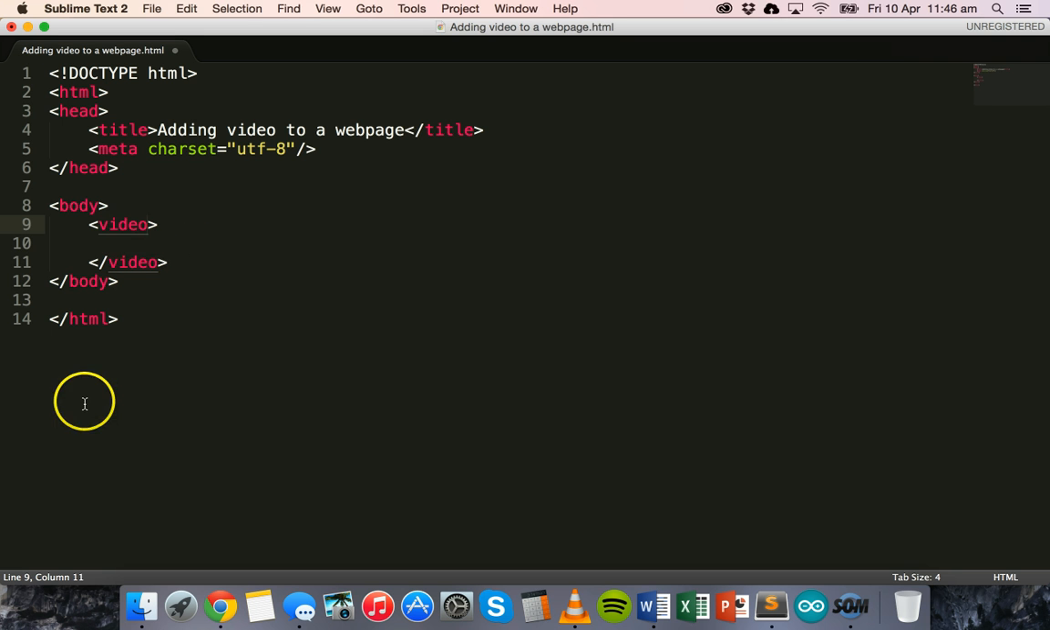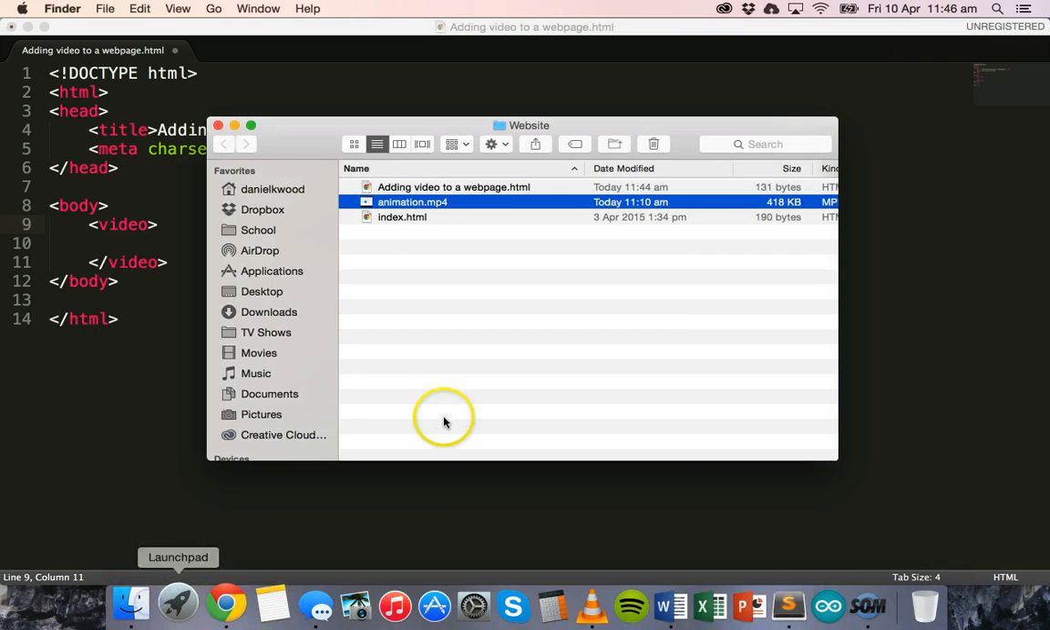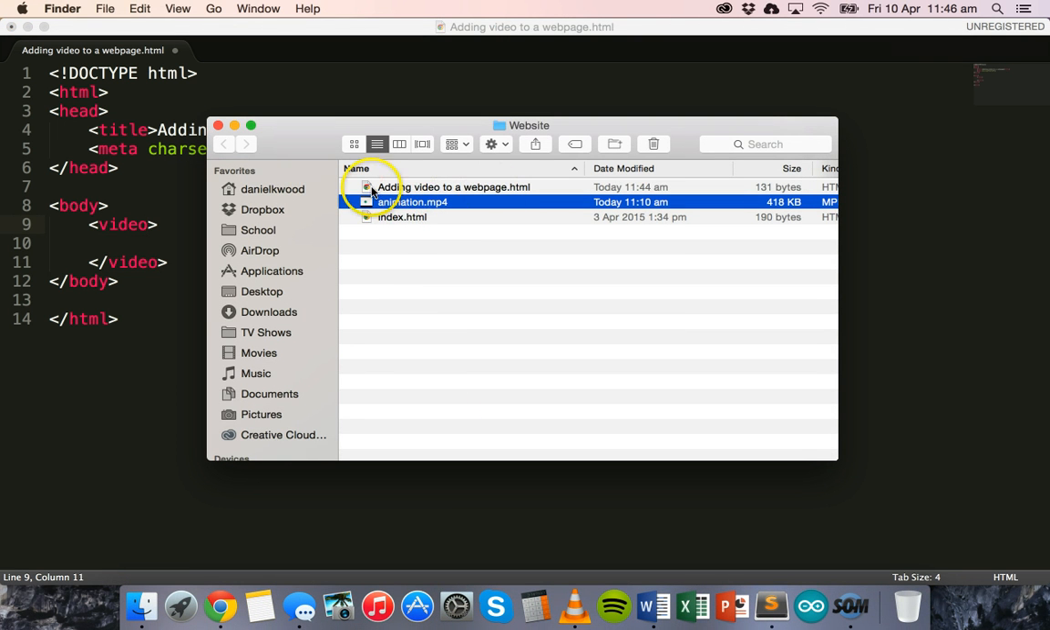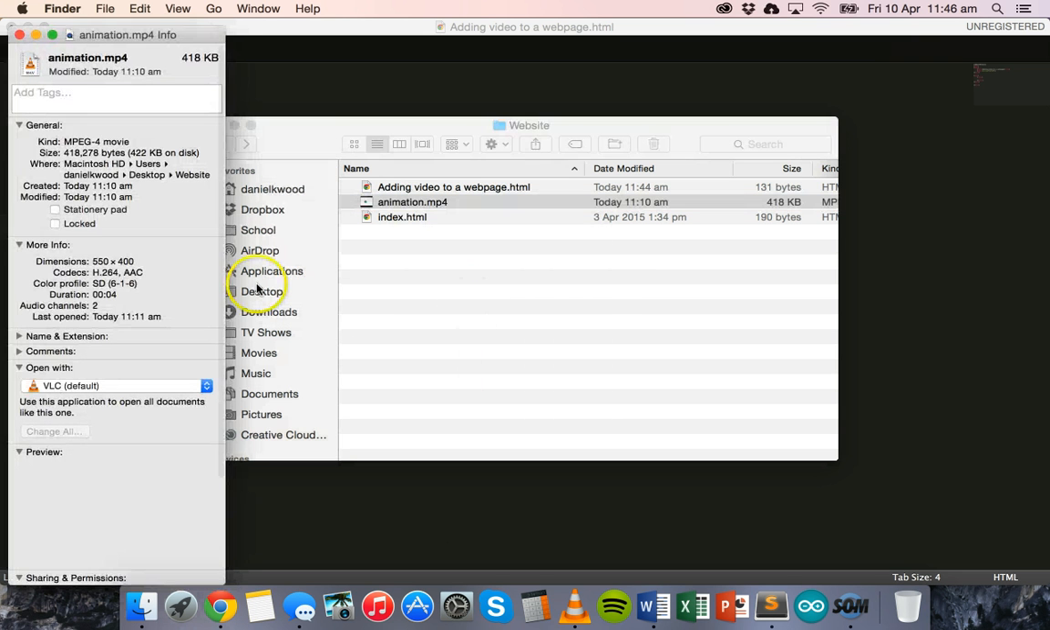So before we add the width and the height, we actually need to know what the width and the height of the video is. So in the same folder as my web page, I have this video here. It's just a simple little flash animation. It's an MPEG-4 or MP4 video. And if I have a look at the information about this file, I can see the dimensions are 550 by 400. So the width is 550 pixels and the height is 400 pixels.